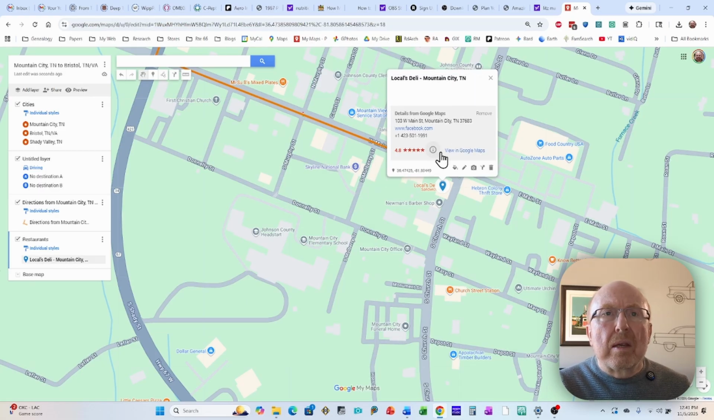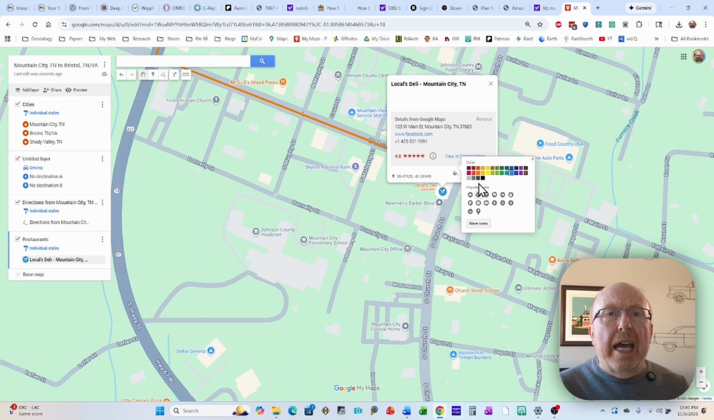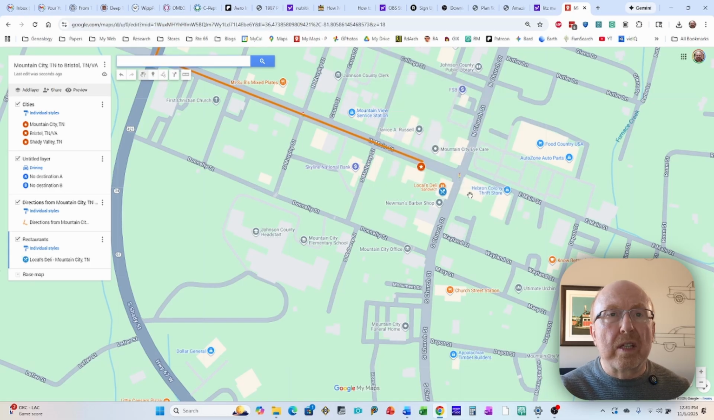Now, we're going to keep this blue. We're going to make all of our restaurants blue, but we're using a different icon. And you'll notice here there's a cross spoon and knife, or fork and knife, something that looks like a spoon and a knife. And we'll use that as our location for the deli.